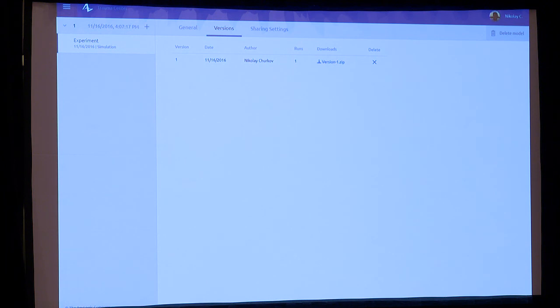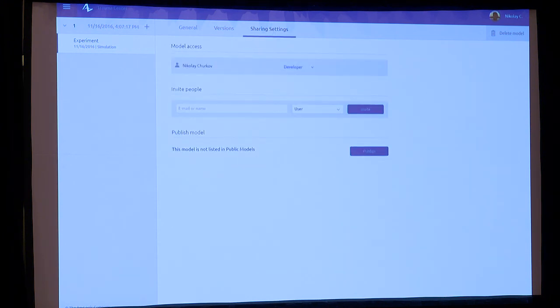We provide in AnyLogic Cloud a simple version control system which tracks versions of your model and allows you to download model sources, and AnyLogic will understand which version you are working on currently. You can collaborate with your colleagues, so you can work on the same model and upload versions, and they get updated models. And on sharing settings, there are options to give access to this model. You can give access to existing users, send a link to new users, and publish your model.